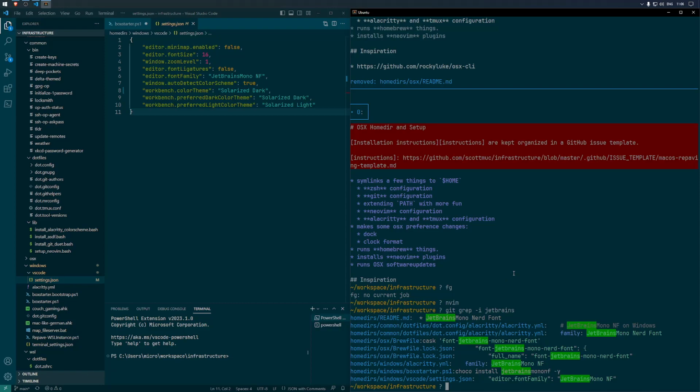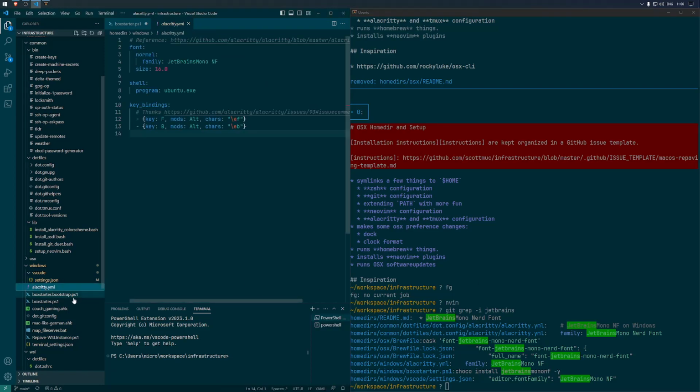Maybe it's worth taking a look at the Alacritty config. This is the Alacritty config for my Windows setup. It specifies the font size and the font, and some settings to make things work. This is for Alt F and Alt B to move forward and backwards in the terminal on Alacritty. Tangential to what we're talking about now.